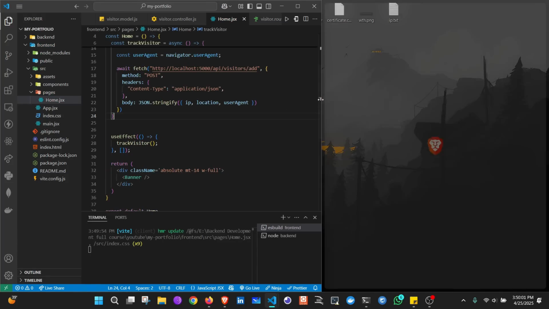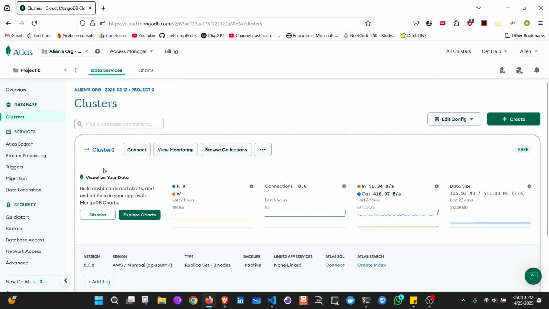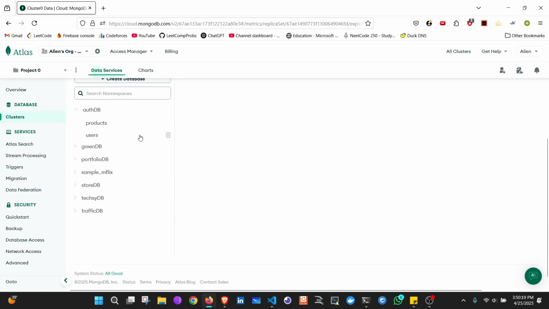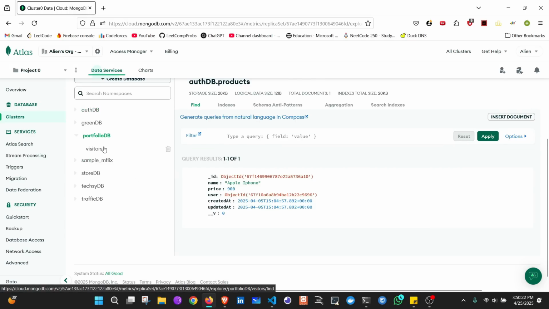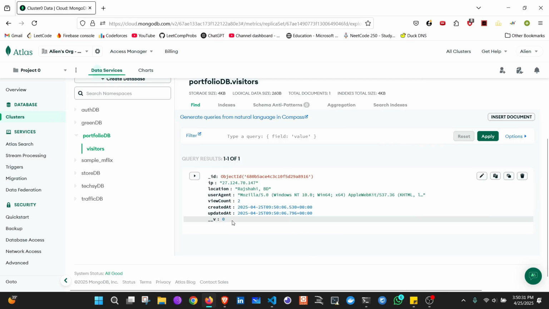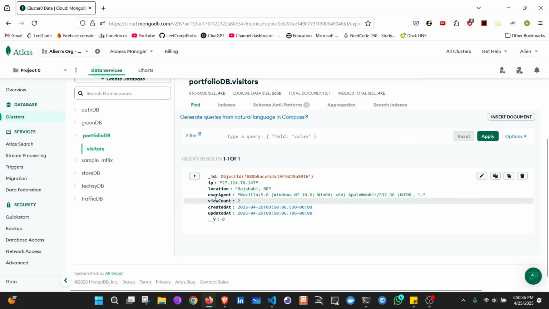Now if you come here and refresh the page and go to your MongoDB database, go to browse collections. Here you can see a new database, portfolioDB, and a visitors collection. Click on that and you can see the visitors information here. So we are getting the IP, the location, the user agent, and also the view count. Why 2? Because I refreshed that 2 times. So any people landing on the page, the function will get invoked and the data will be saved to the database.